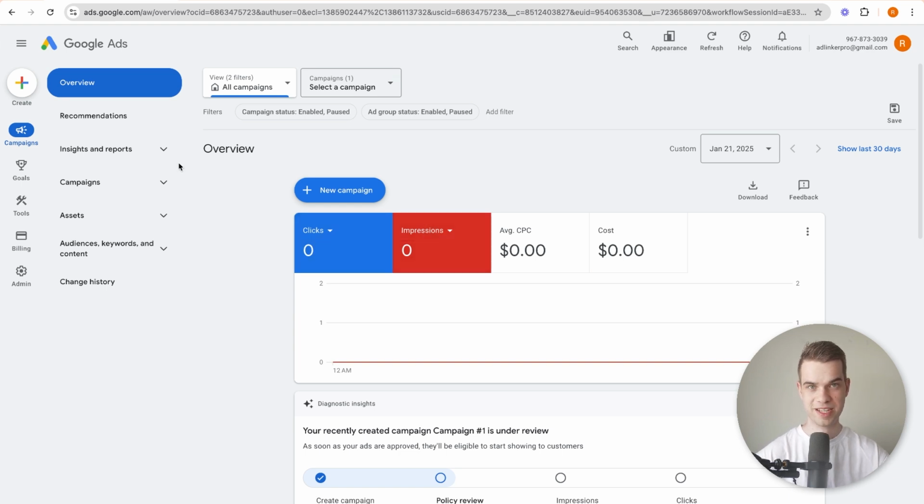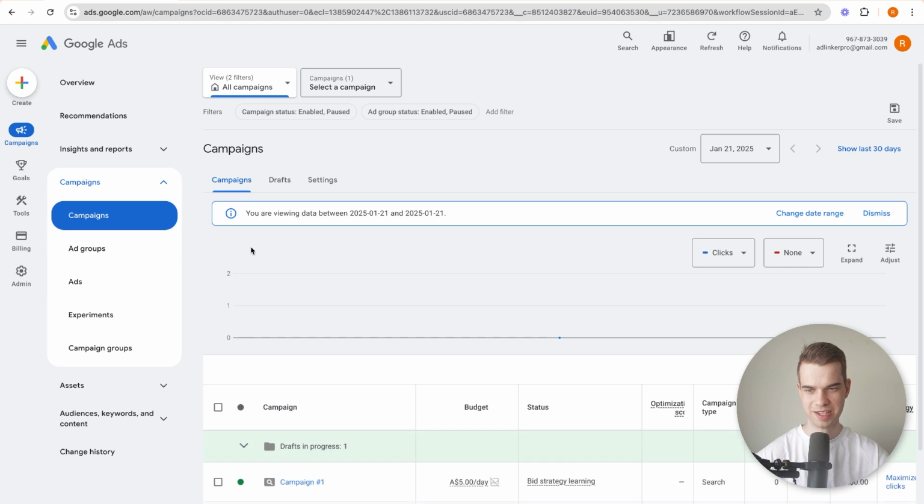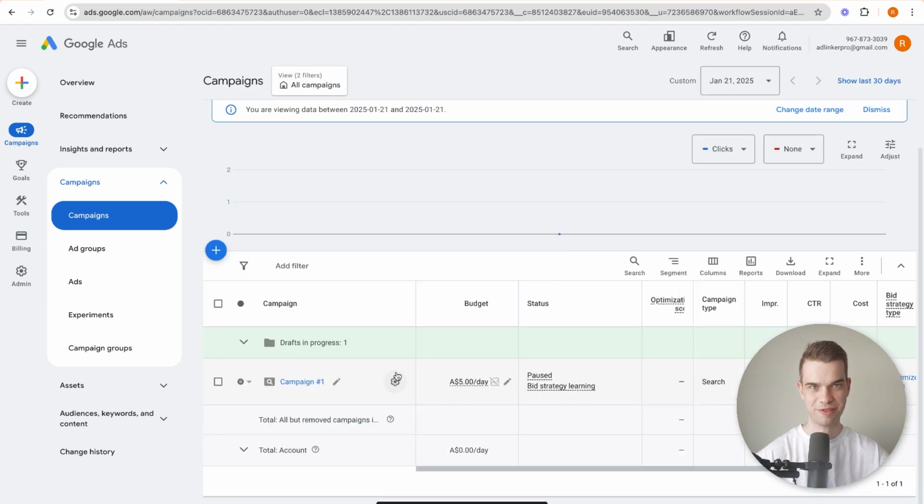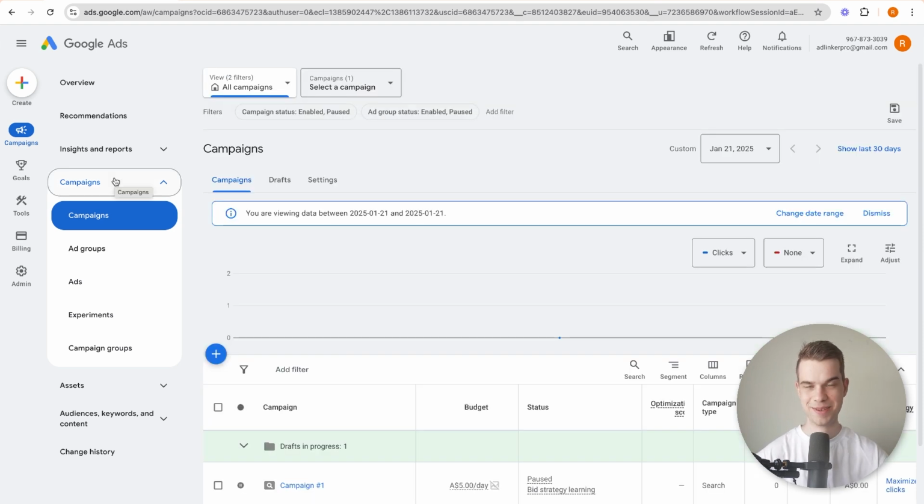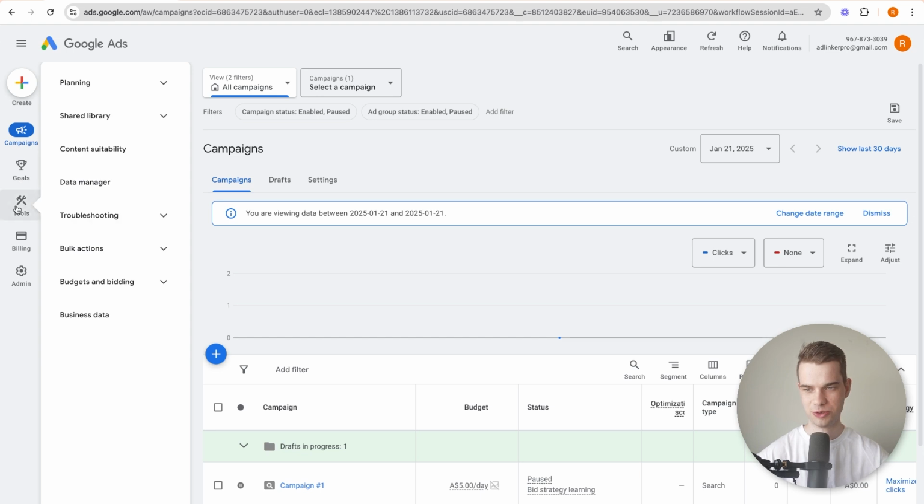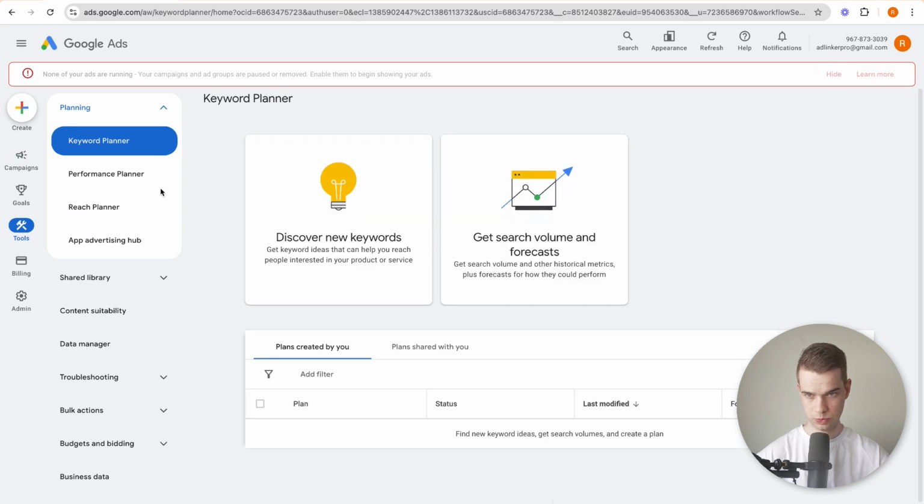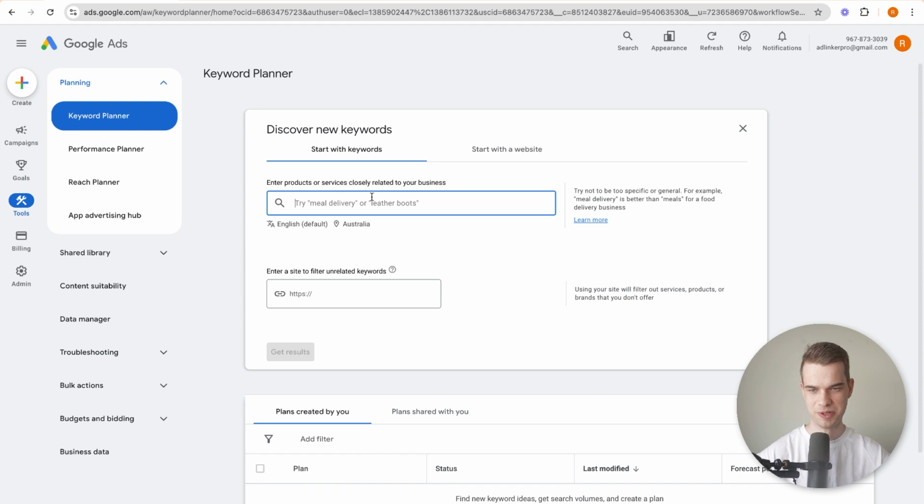The very first step is actually to pause the campaign that we made, just because it's a bit temporary. We don't want to pay just yet. And the next step is to do keyword research. So let's get into that. You're going to want to go to tools, then keyword planner, and then discover new keywords. And here is where you type the keywords that are relevant to your business.